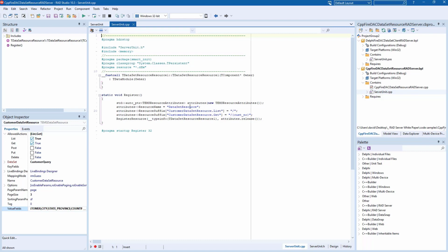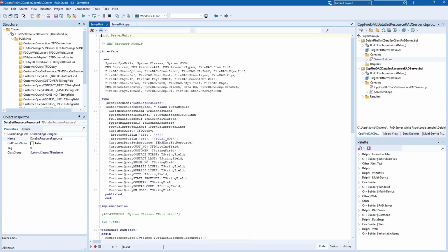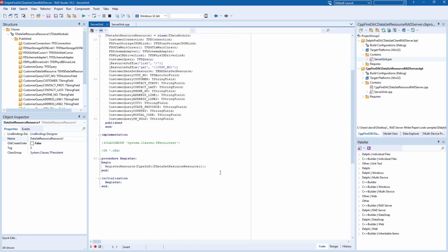We have our resource name DataSetResource, and here we want all the customers. So for the list, we put the slash suffix. And if we want a specific customer, then we can do the slash, and then the primary key column, in this case, cust underbar no. Same thing in Delphi, we put it inside of the DataSetResource as the resource suffix before the DataSetResource declaration. And again, no code, just registering the resource itself.